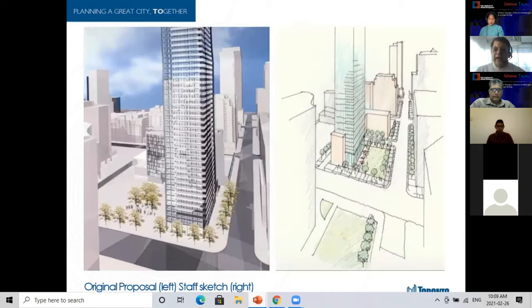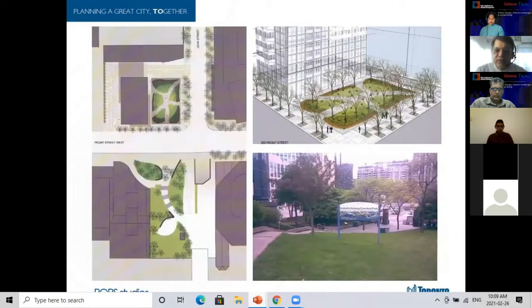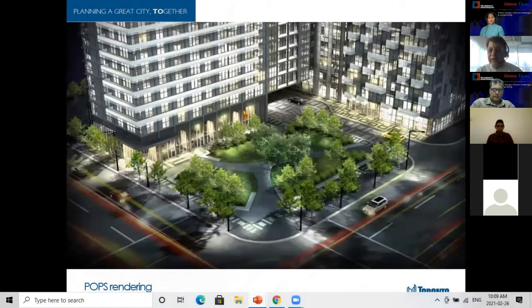And we can add a pop space on your site right on the corner. So that is, of course, now some of the renderings that were starting to be developed by the developer. And you can see on the left-hand side that pop space combined with the city park that you see on the bottom. And that's a rendering of that space.